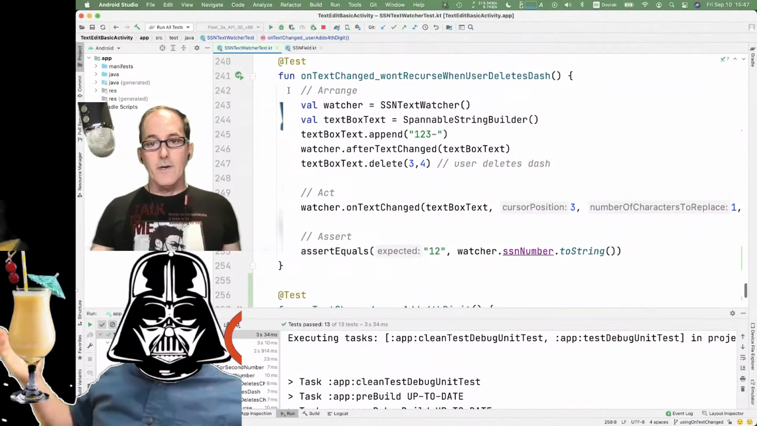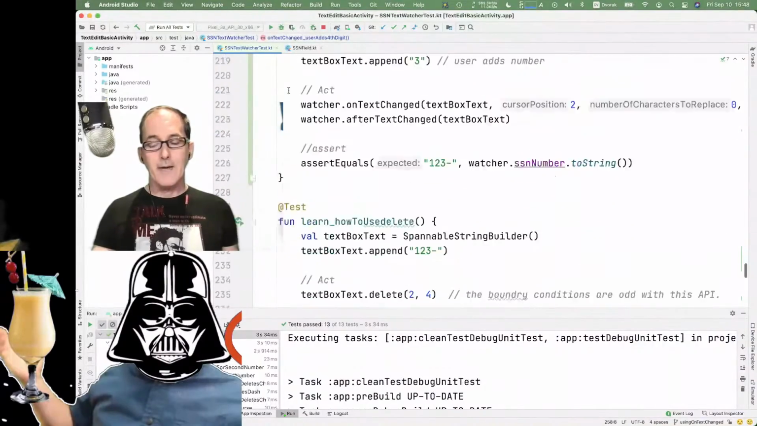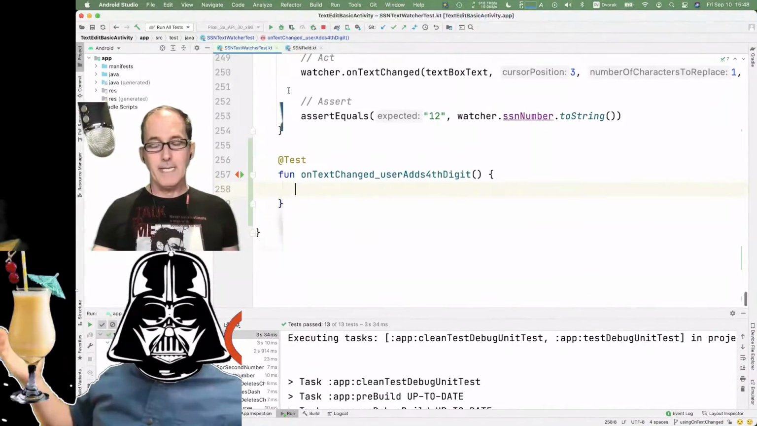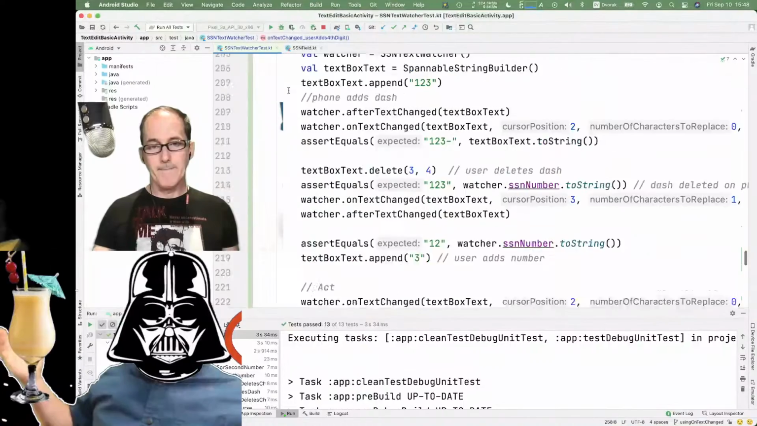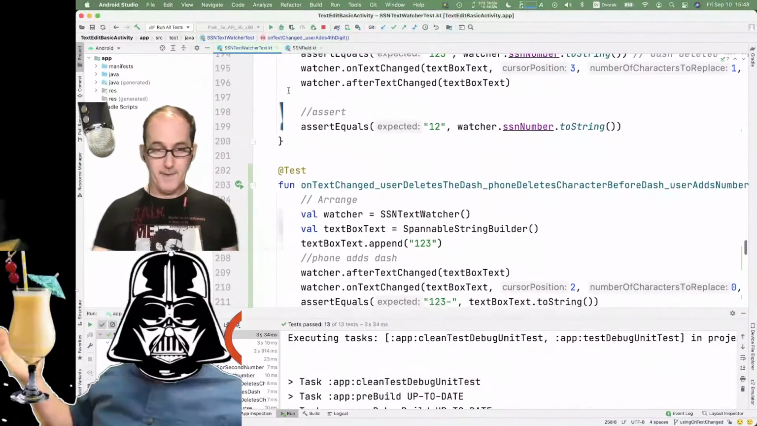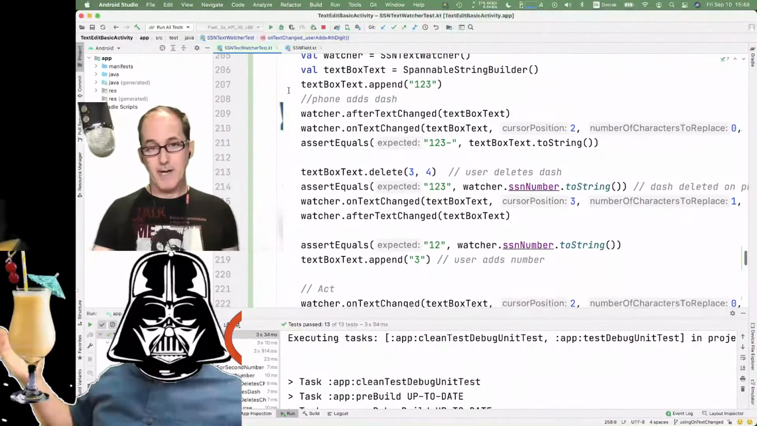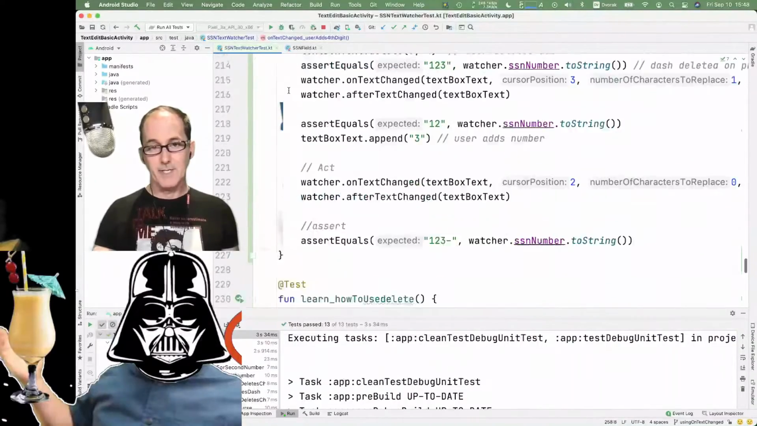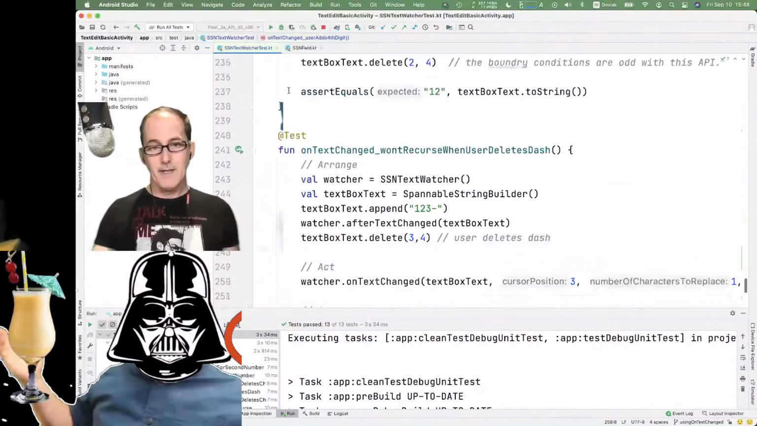All right, so let's go back. I want to copy paste something, but let me stretch my brain a little bit. Let me look at it. So we have a watcher, a text box, and then we add stuff to the text box. Okay, I should be able to type that in.